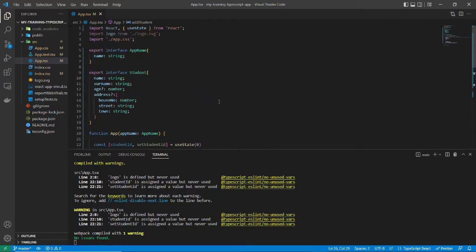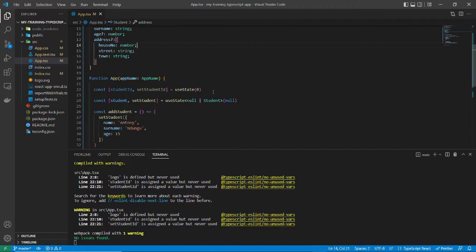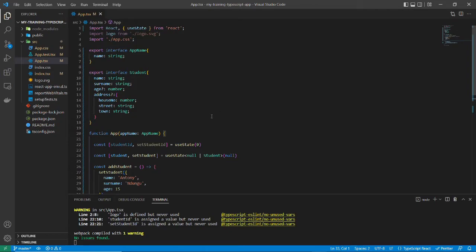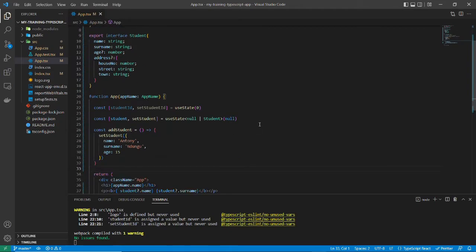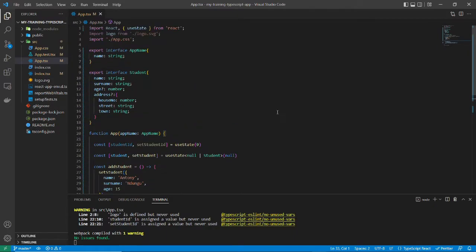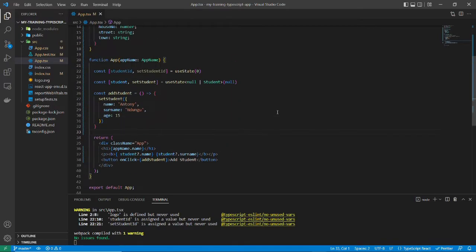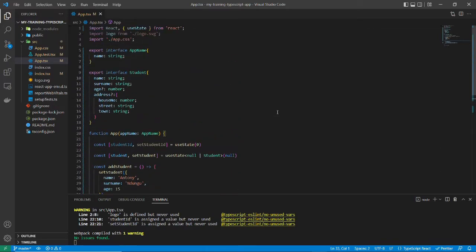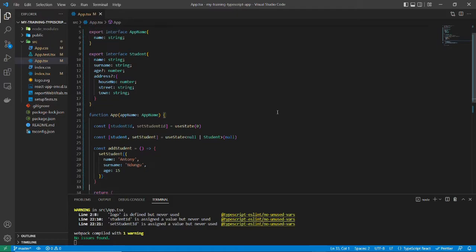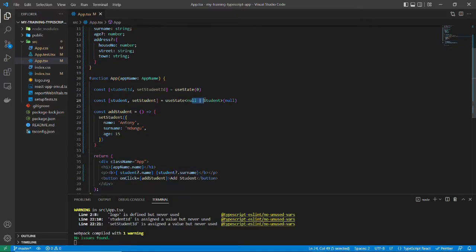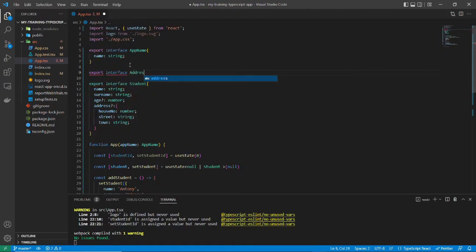As your TypeScript app grows, your number of interfaces will grow as well. So how do we organize these interfaces? As we can see, at the moment we have the app name interface, we have a student interface. So there are two problems with our current setup. Number one, the student interface has a nested object called address. To fix that, address should be on its own interface.